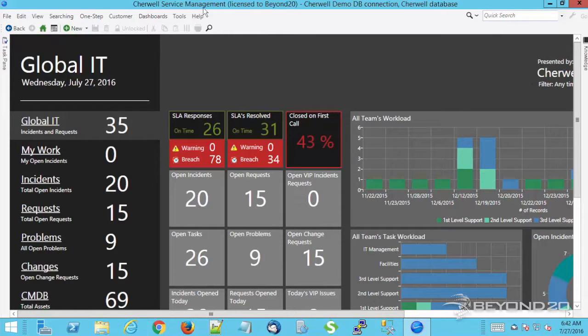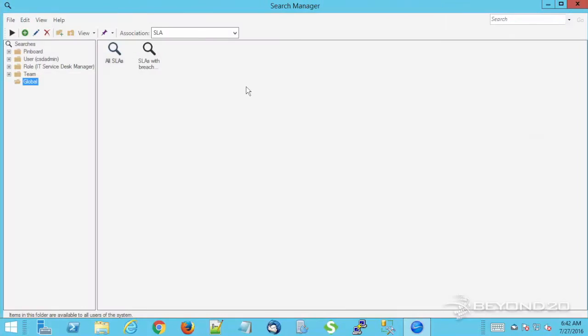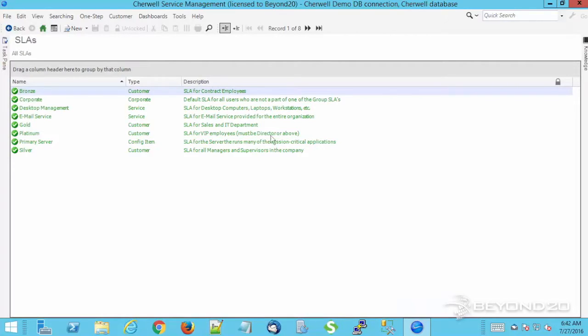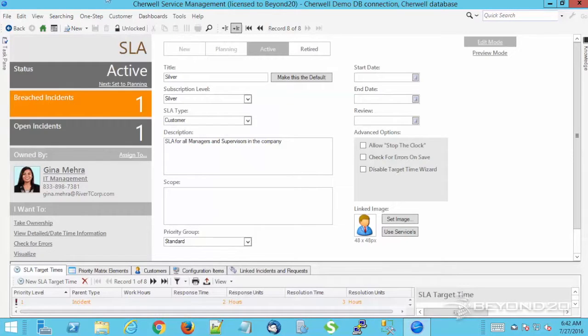What you're going to do is go into your blue pill, your client, and just hit search, search manager. You want to have an association of SLA, and there's already a pre-built search out of the box for all SLAs. If you just run that search, it returns your SLA values. Today we're going to work on the silver SLA.